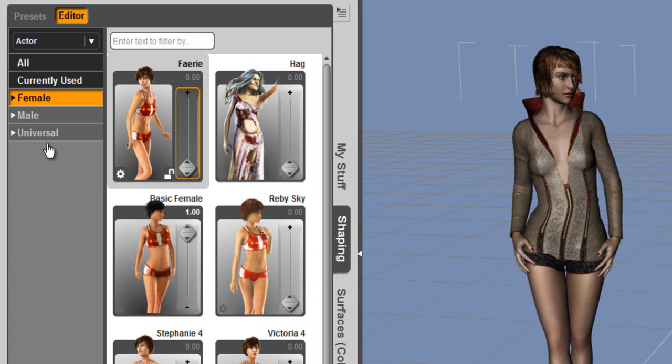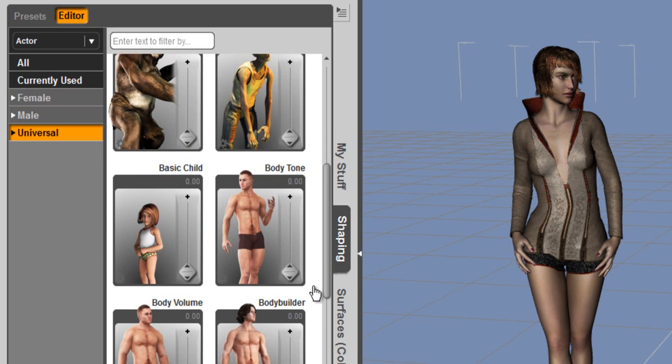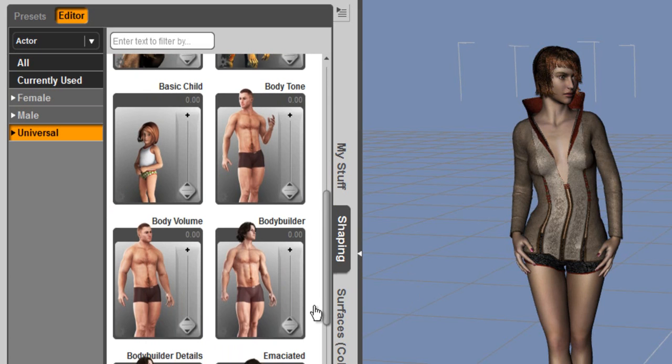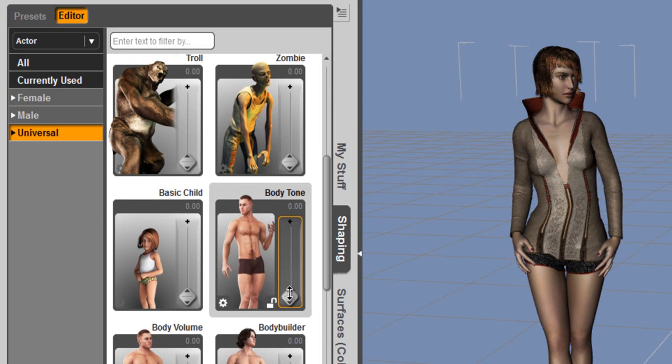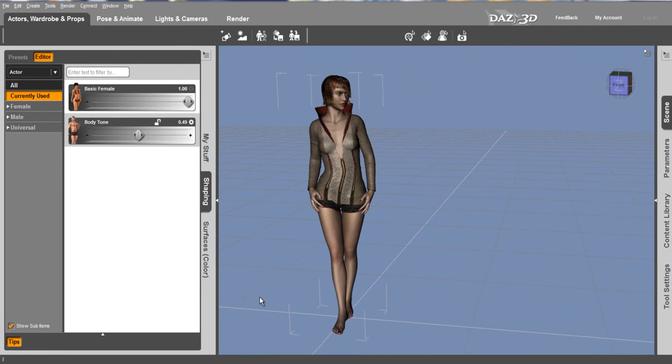And if I wanted to go into some of the universal shapes and look at stocky or body tone or bodybuilder or whatever, these are universally available for these figures. So if I want to dial up tone a little bit, I can, and you'll see some changes happen to the body of the figure. So you can also go under currently used and see which morphs you have applied to this figure.